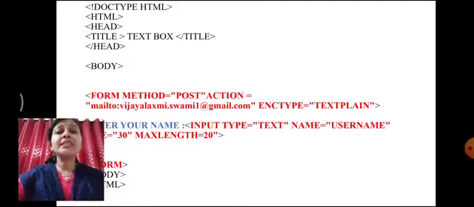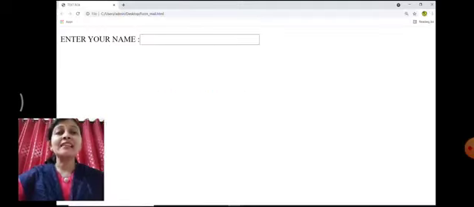So what are we using? We are using form method equals post, action equals mailto email address, next enctype equals text/plain. So what are you entering? Enter your name, input type equals text, name equals username, size equals 30 and maxlength equals 20. When I write the text here and run, my web page looks like this.